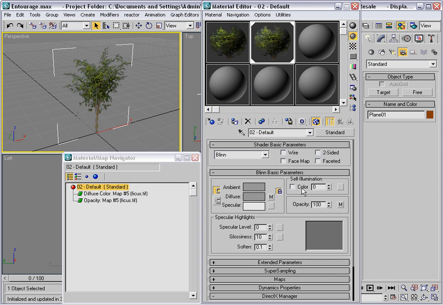Remember to make the material two-sided so that you can see the plane from the back side.